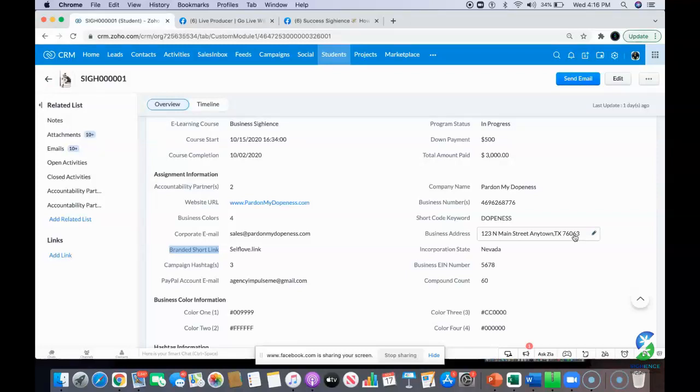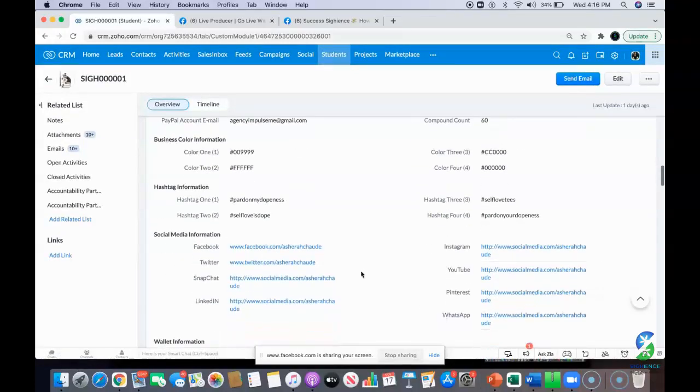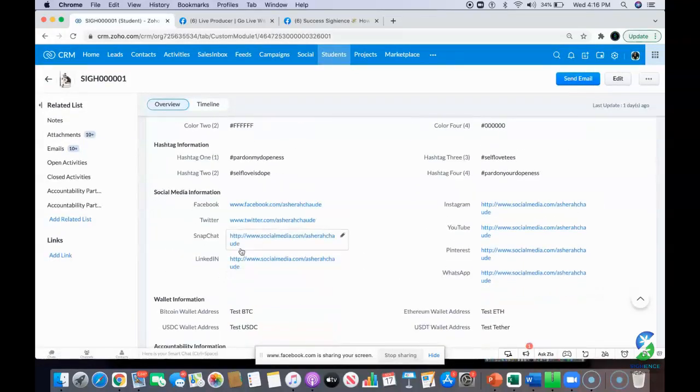And you definitely do not want to get something that is in a zip code or an area code that is not going to be conducive for you or what you may be trying to accomplish. So hopefully we'll have an opportunity to talk about that later. But as you can see here, business color information, hashtag information, social media information, almost every student tends to get this wrong. And so I definitely want to take some time today to talk about that.